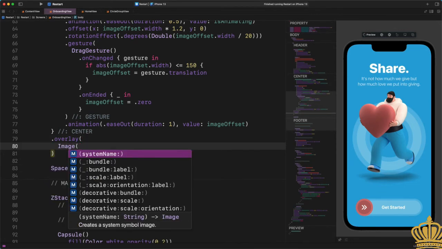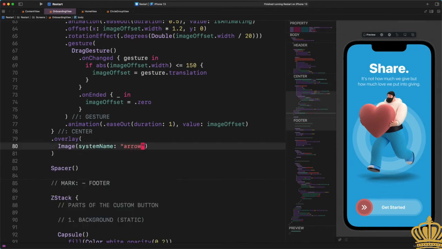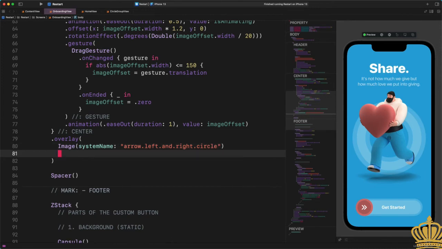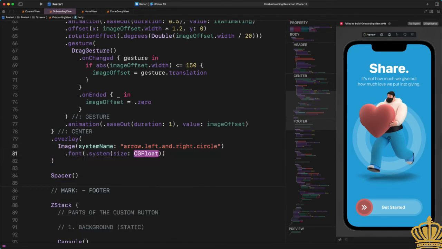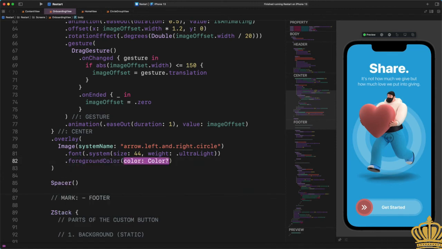Image, system name: arrow.left.and.right.circle. Font: system, size 44, weight ultralight. Foreground color: white. With this code, we have just put a bidirectional arrow symbol over the center section.